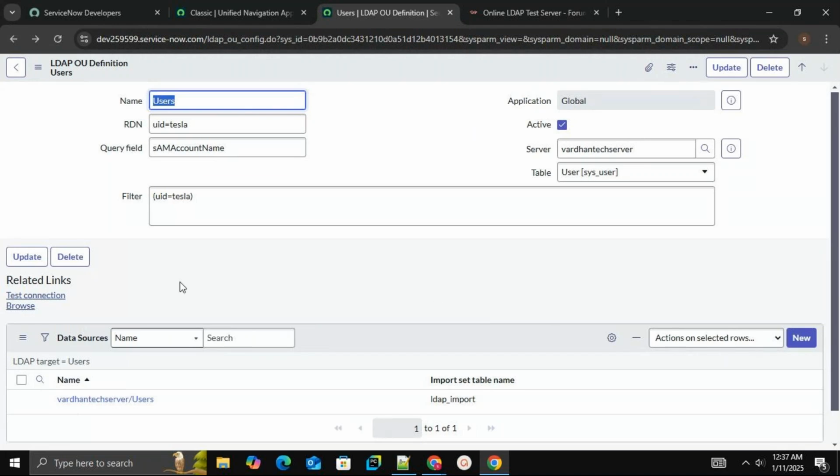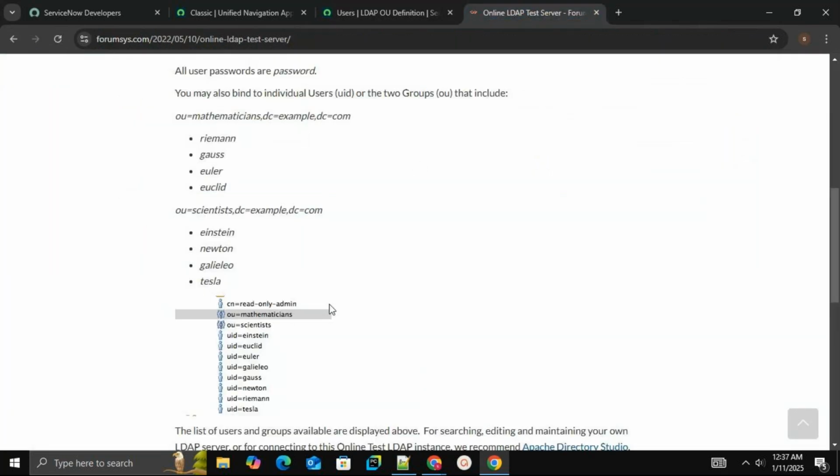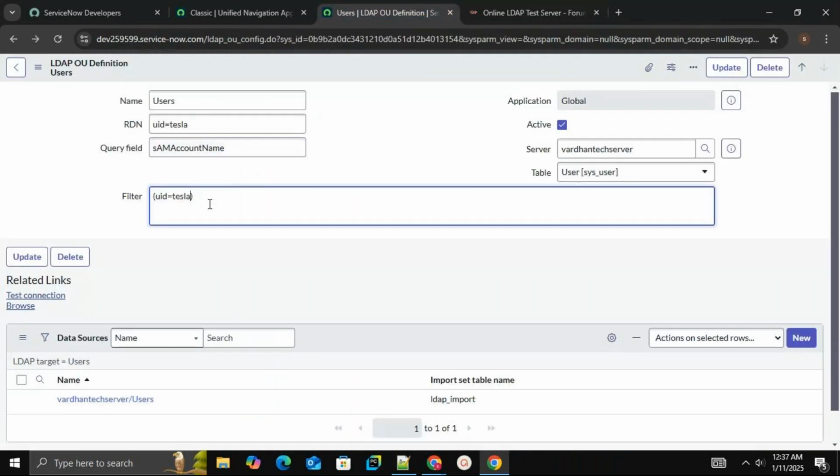So we have tested all the filter, how to connect with filter using these names. Here also we can provide whatever we have given, the Tesla, or we can provide Einstein. E stands for Einstein, and Newton, and we can see all the names, right? So we can put the star, and whatever the things are there, it will be able to fetch from the LDAP server.